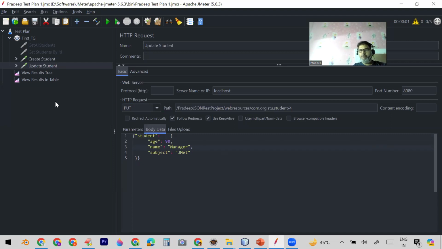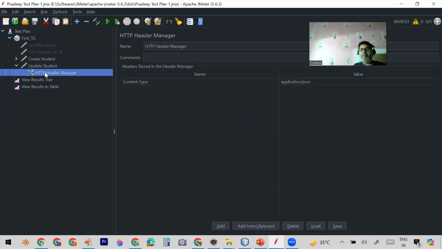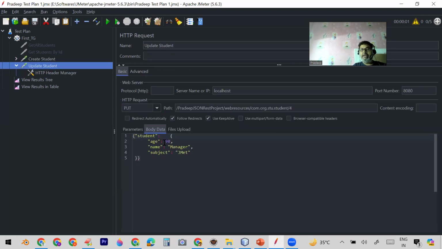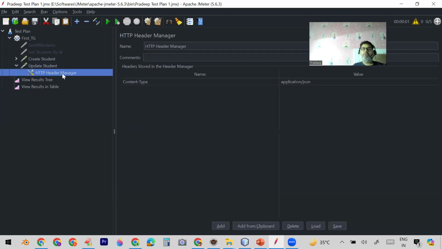So here, one important thing is that when I duplicate the create request, which is a POST, it cloned everything, including the request header. You know that in the update you are also passing some data in the body. So whenever you are passing some data in the body of your API, the header should be there, because the content type is needed here.